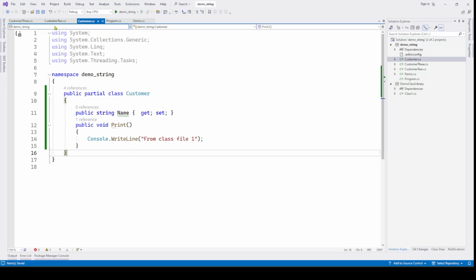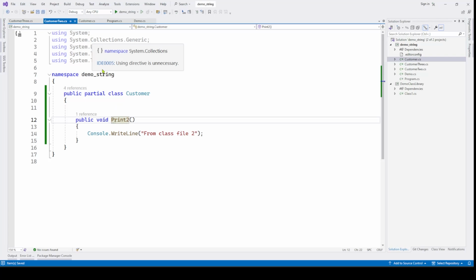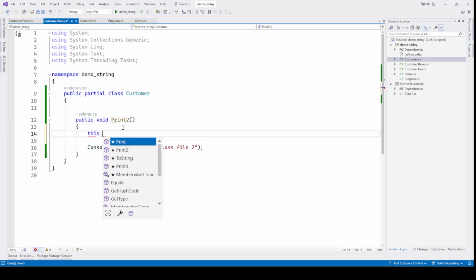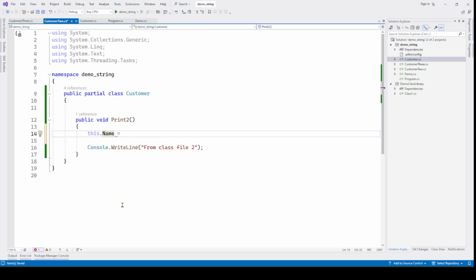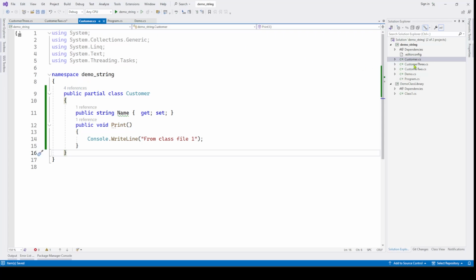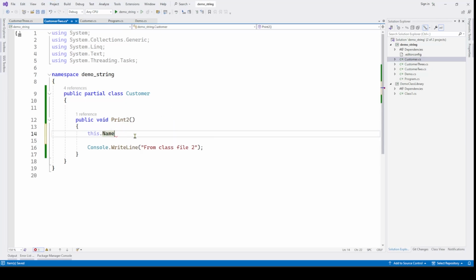If I go to my second customer class, that is customer2.cs, and I try to say this dot name, I have access to the name property, even though you cannot see the name property in this class. Because it is a partial class and part of this class is available in customer.cs, and in that class we have the name property, the name property is available in the customer2 class also.